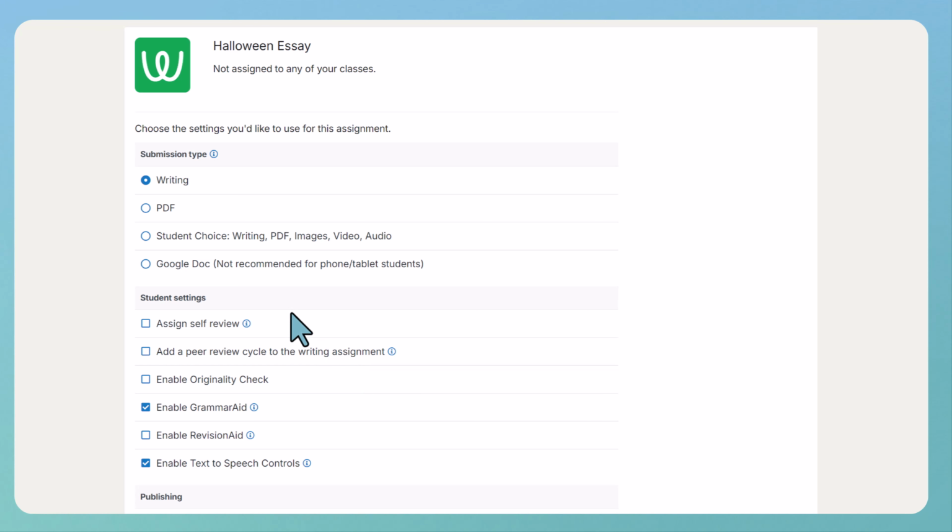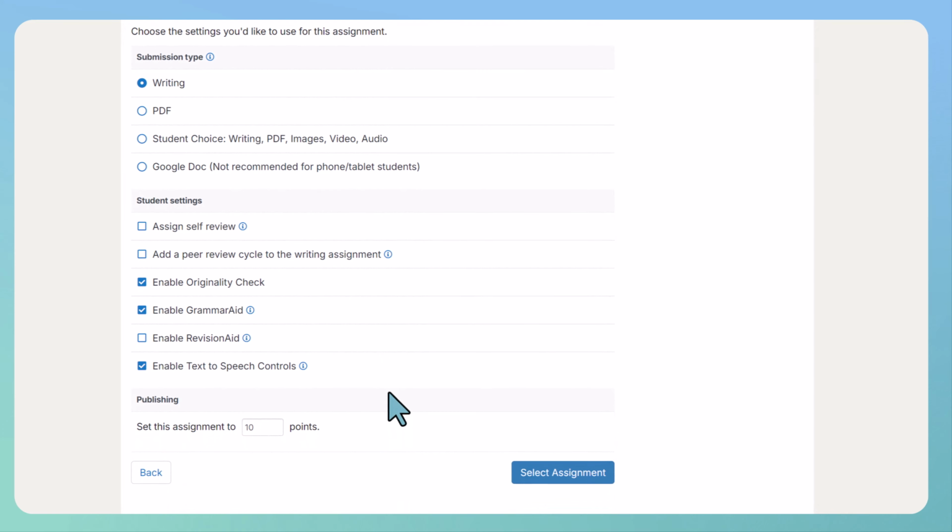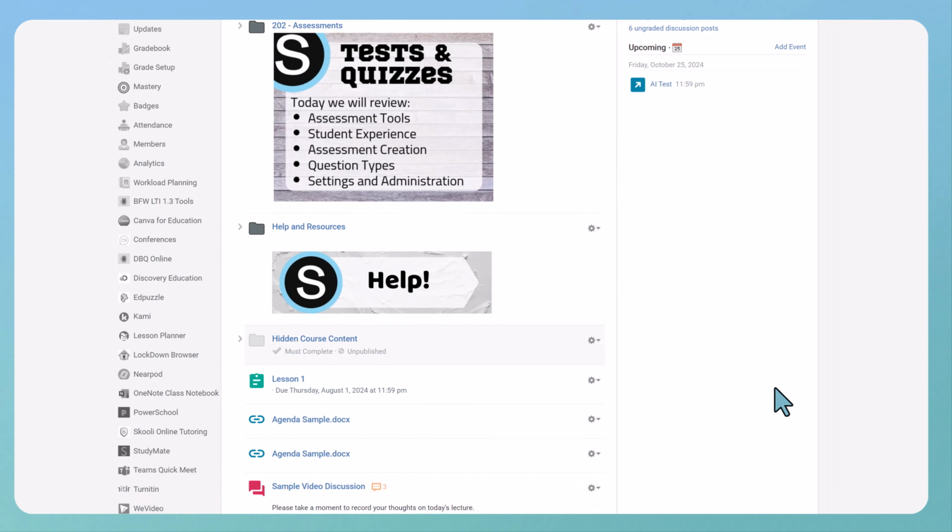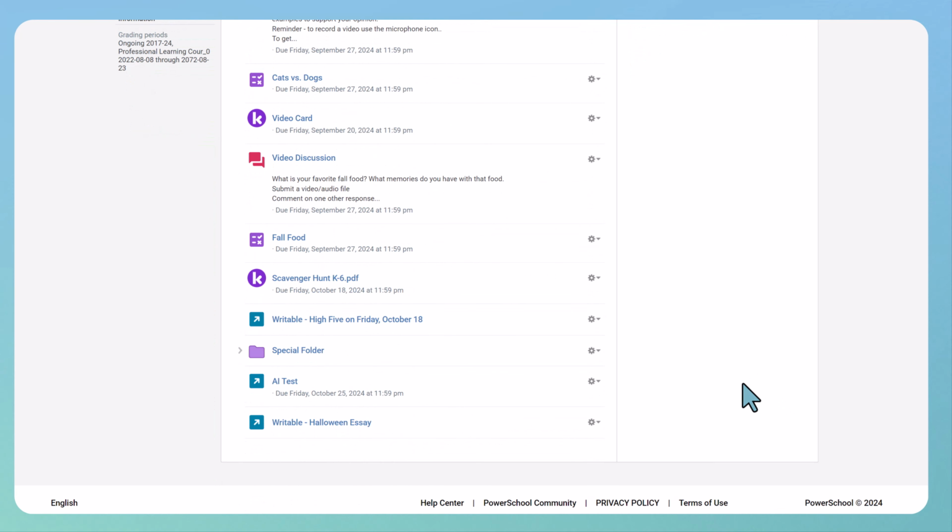and any student settings you'd like to set, including the ability to self-review, peer review, run an originality check, and any of the other features. You'll then finalize this by setting the point value of the assignment and click Select Assignment. And just like that, I have a new Writable assignment for my students. Once I have student submissions, I can click on this to grade them.